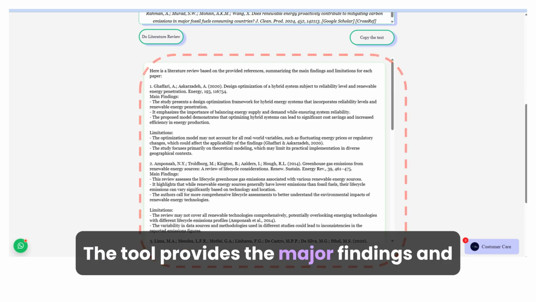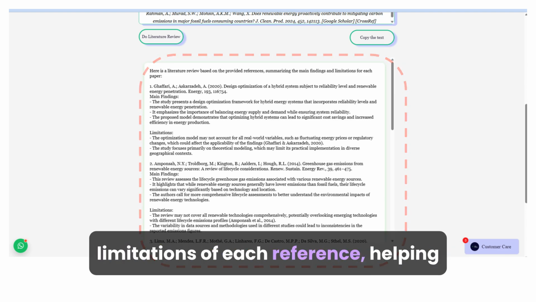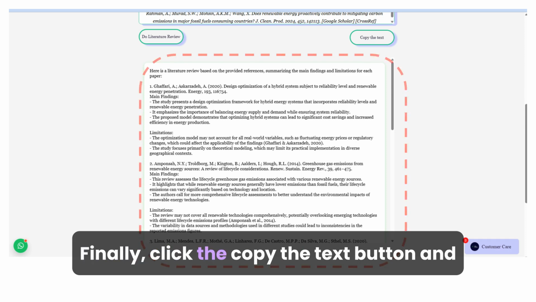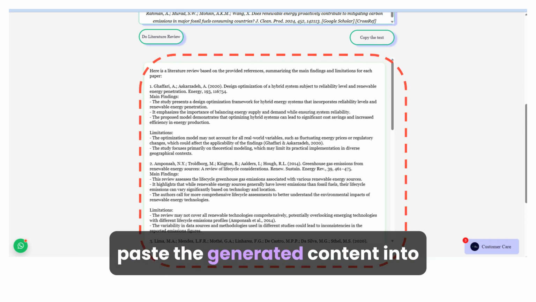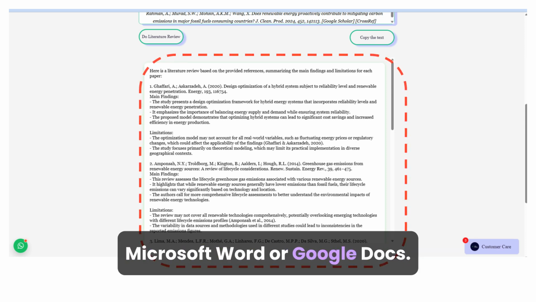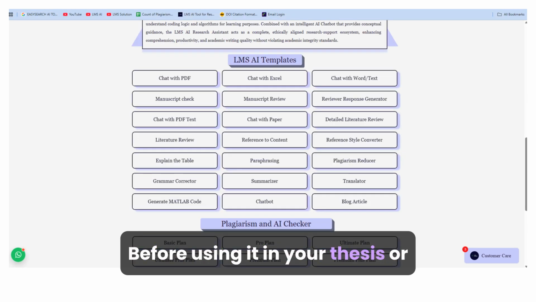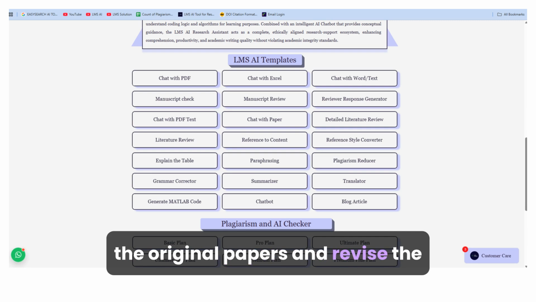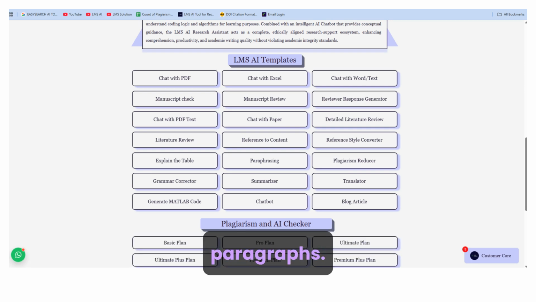The tool provides the major findings and limitations of each reference, helping you understand the contribution of previous studies and identify possible research gaps. Finally, click the Copy the Text button and paste the generated content into Microsoft Word or Google Docs. Before using it in your thesis or manuscript, verify the information with the original papers and revise the content into connected academic paragraphs.